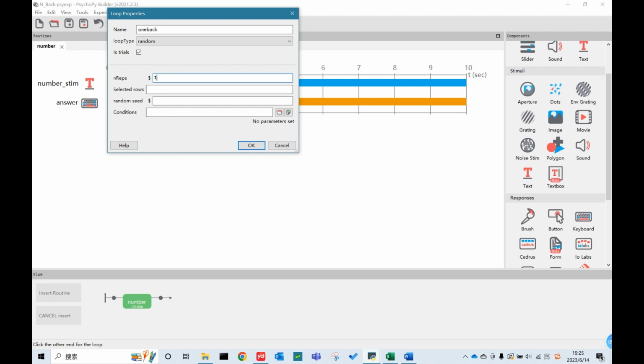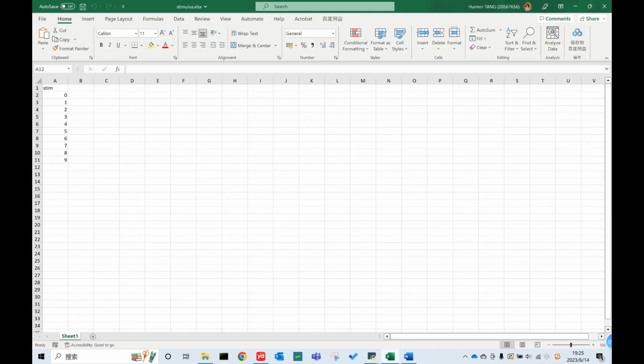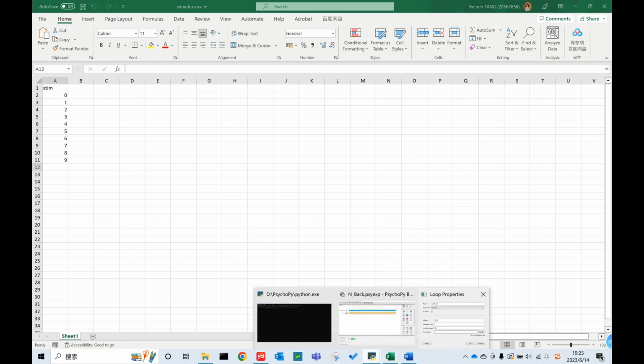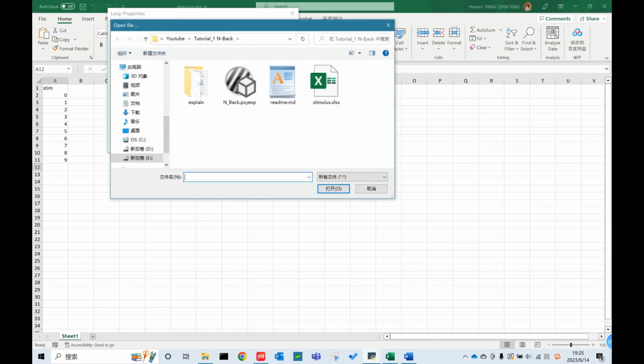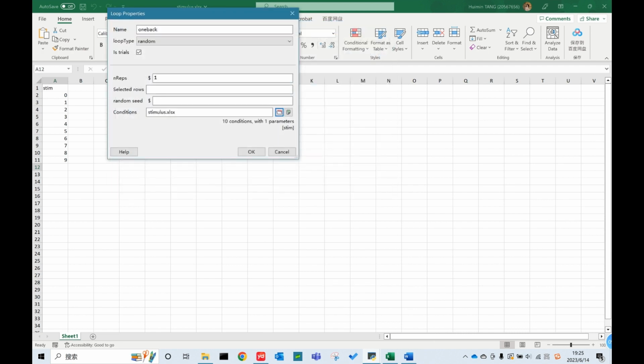The random seed here is to define a random sequence. I will leave it blank for this study. Now we come to conditions. So I create an Excel file here, and I just put one column here, stim. The rows in this file refer to conditions, and the columns here refer to parameters. So if I select this file here, we can see it says 10 conditions with one parameter.